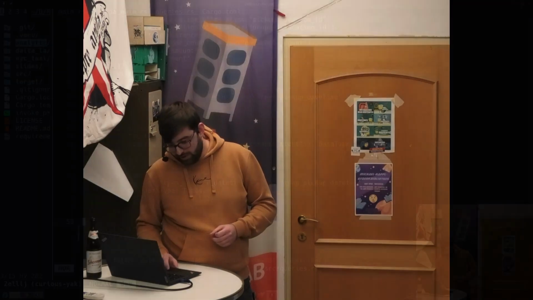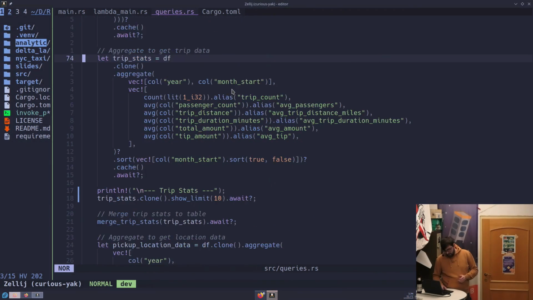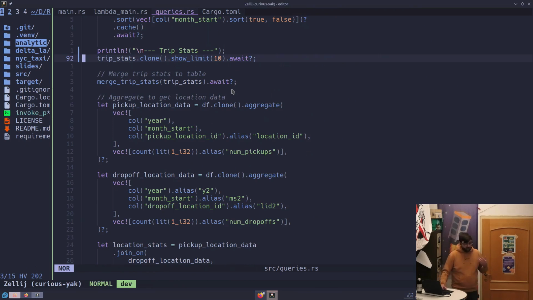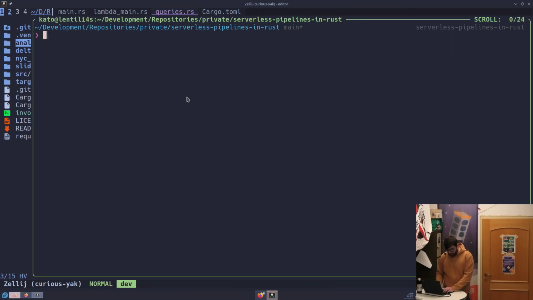Yeah, so I'm not going to show too much more of the code. You can check it out on GitHub if you want. But I'm going to demonstrate this running. So something cool that Cargo Lambda gives you is you can do Cargo Lambda watch.